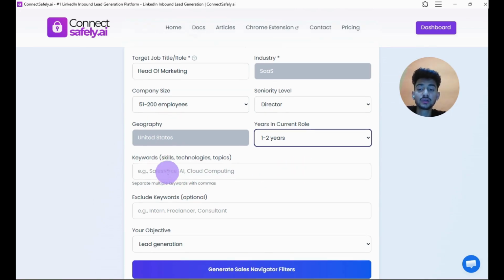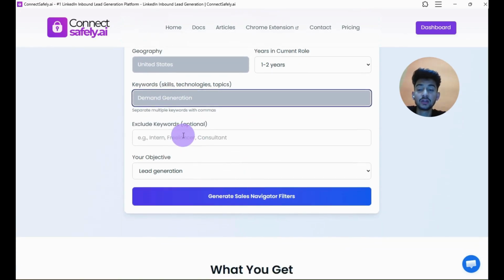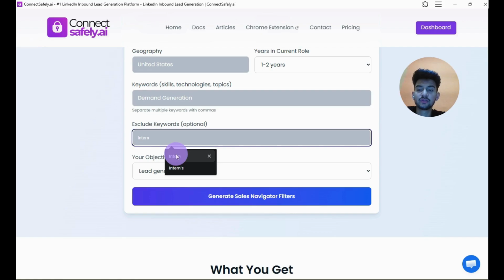And you can also include keywords such as, let me put in demand generation. This will help me find people who are working with technologies or strategies relevant to our business. And you can also exclude keywords. And for this example, let me exclude interns.